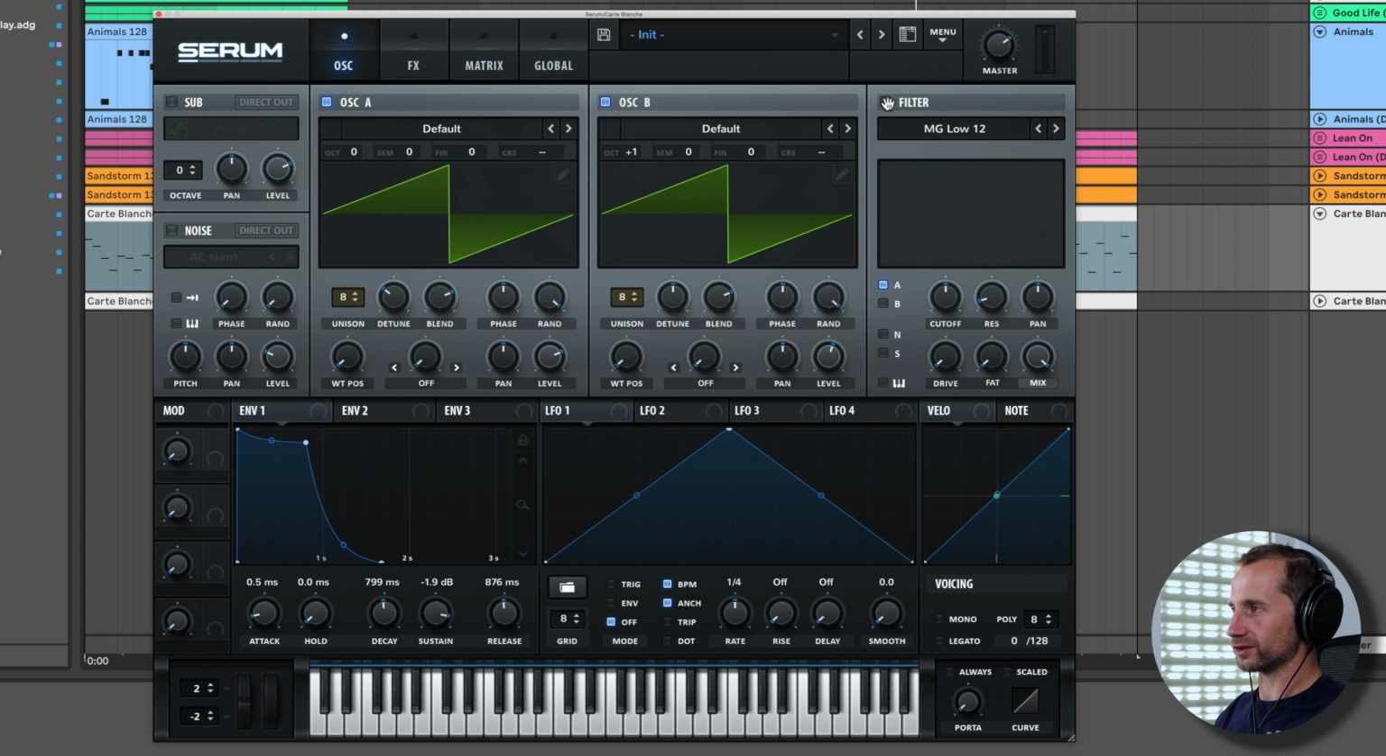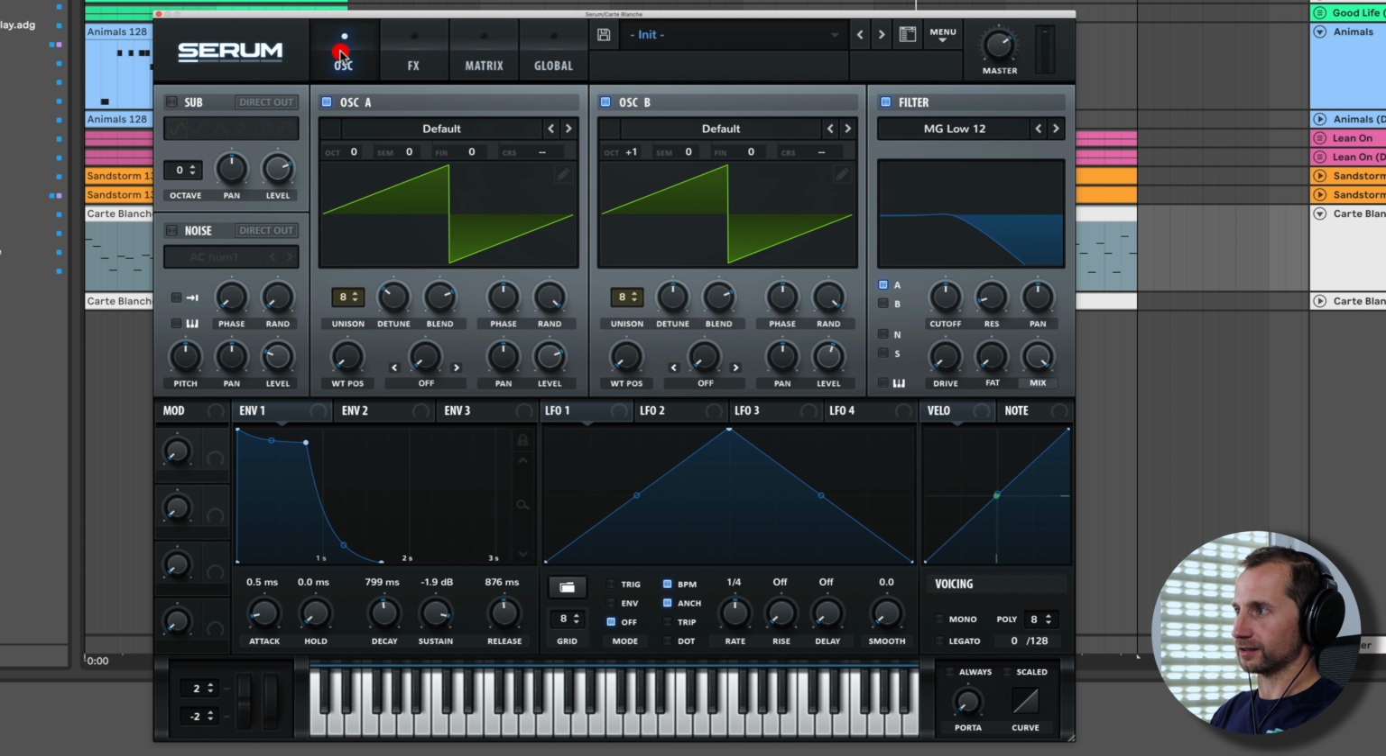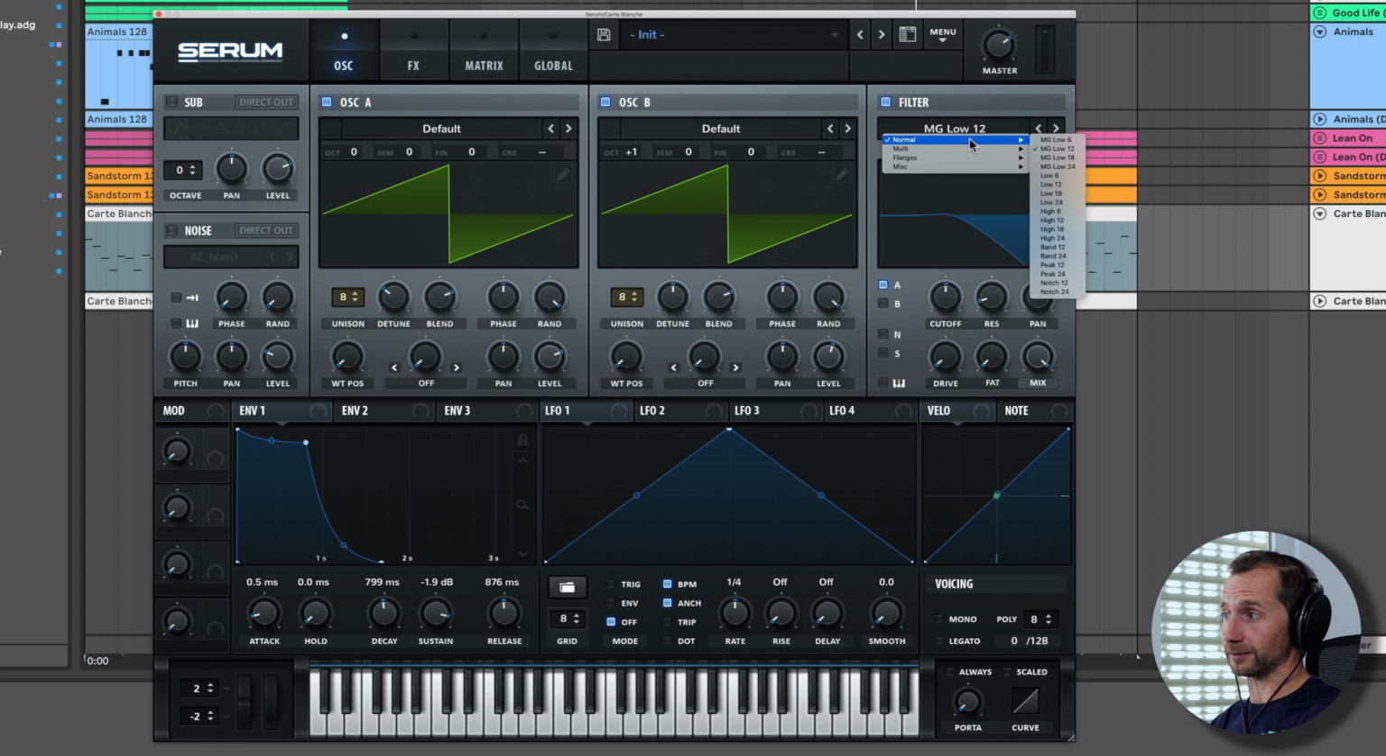We want, again, like in Lean On, to add a bit more character to this. Now, I'm switching around the filtering order here, and I'm going to explain exactly why. I want the low-pass filter, which we're going to add in the effect, to be filtering out some of the frequencies that I'm going to be adding with this filter that I'm going to use here.